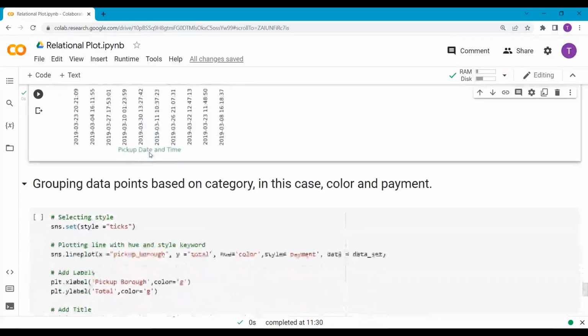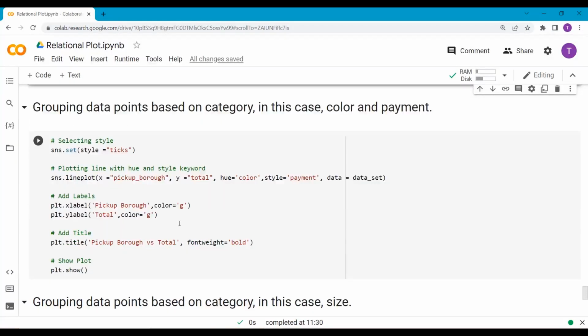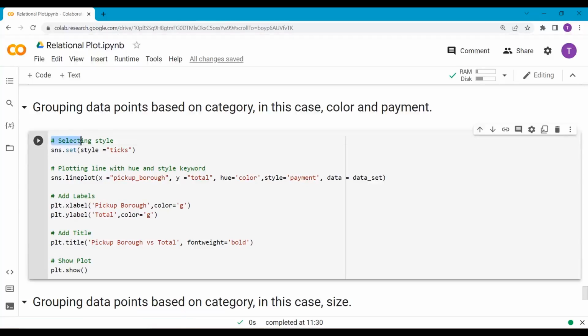So now we will move ahead and learn the grouping data point based on the category, and in this case we will use color and payment as a category. In order to change the appearance of the plot, again I call the set function, pass keyword argument style to it, set its value to text.